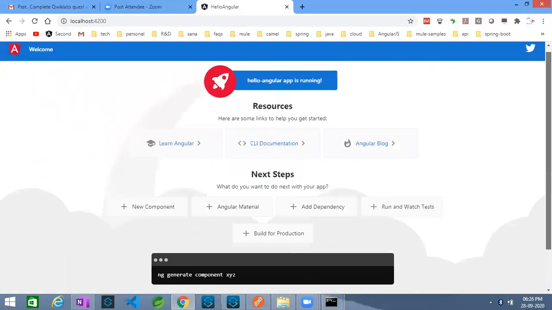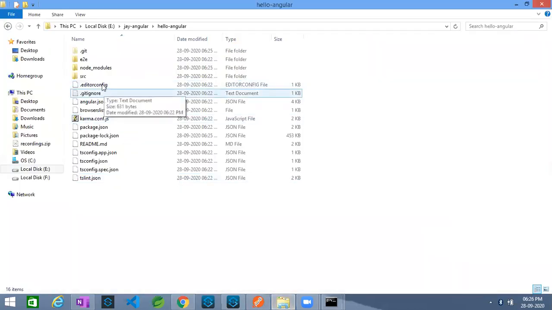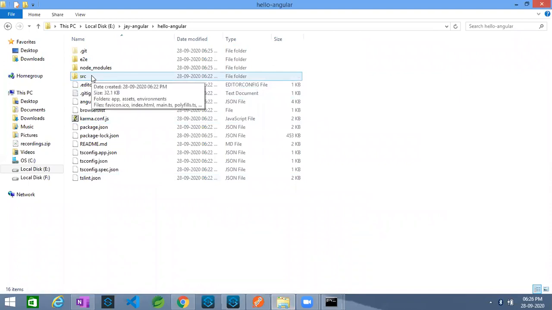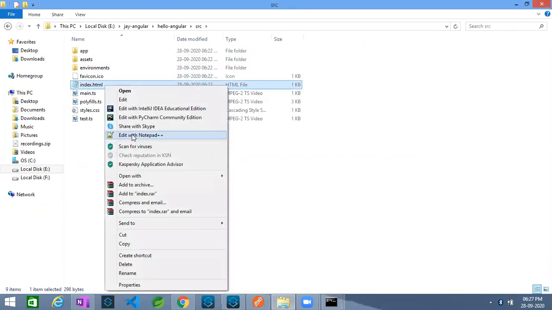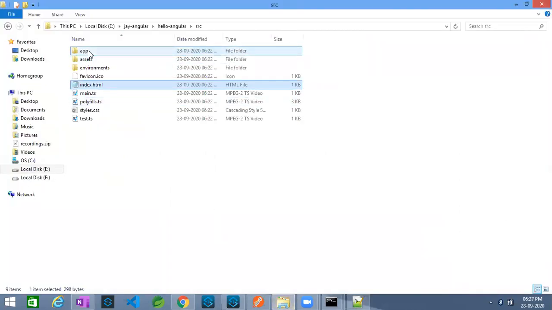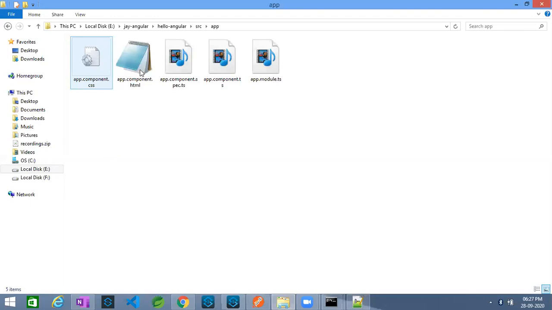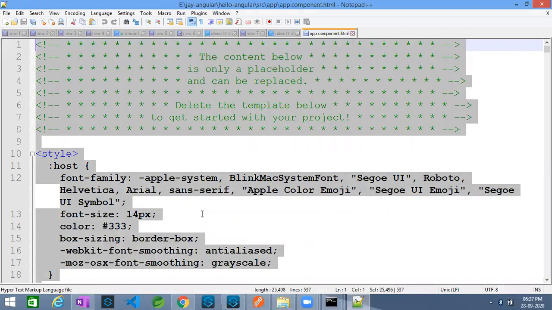This is the code which is given for you. But where is all this code? That code is part of, go to your src, and there is a file called index.html. Of course, index.html does not contain anything. I'm opening it, nothing is there. But that particular logic is available in, go to app, go to your app.component.html, remove everything.